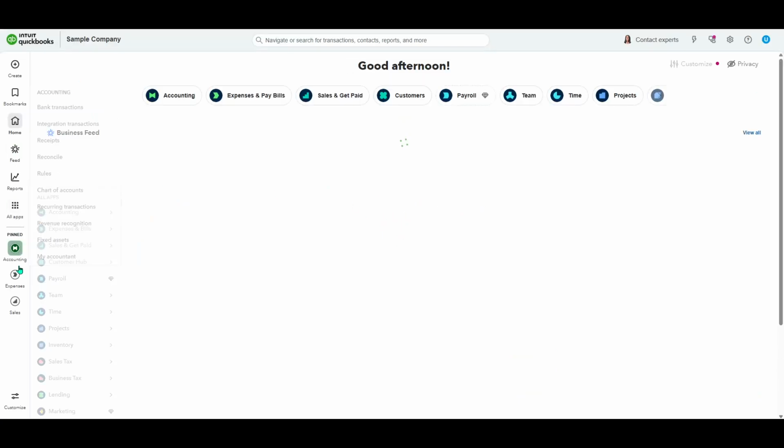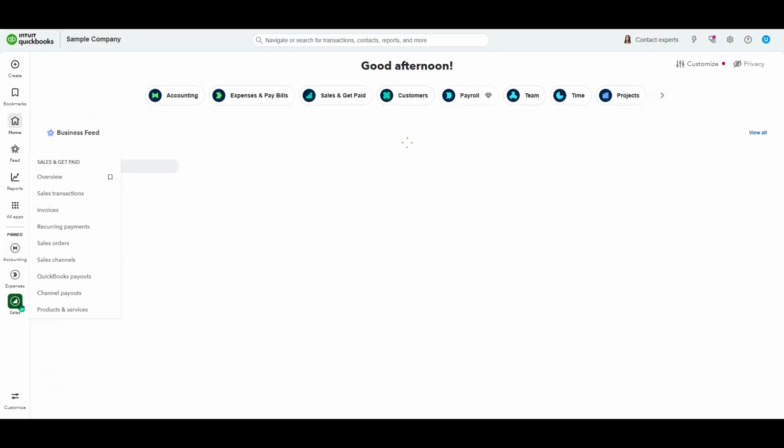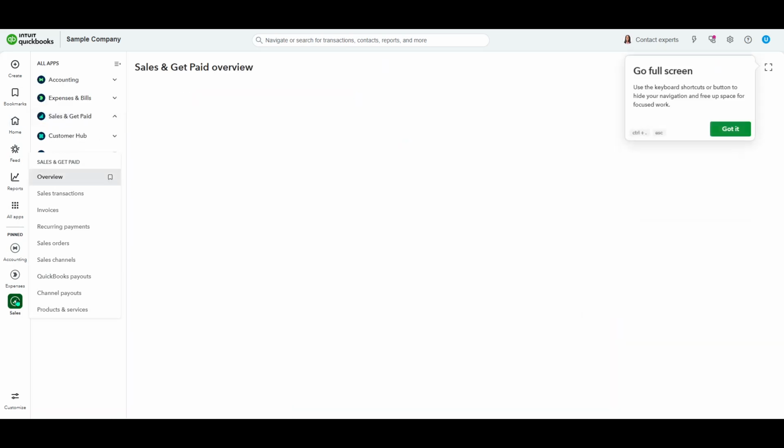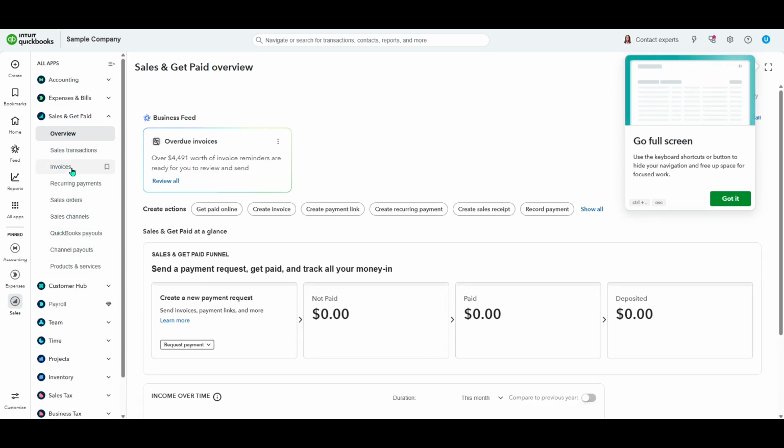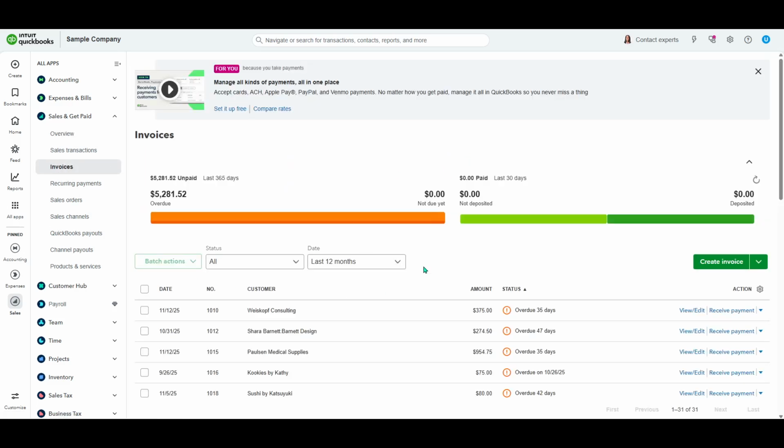Start by heading to the left-hand navigation bar and selecting Sales. This is the area in QuickBooks Online where all of your selling activity is organized, including customers, products, and, most importantly for this walkthrough, your invoices. It's the quickest way to get a consolidated view of your receivables.